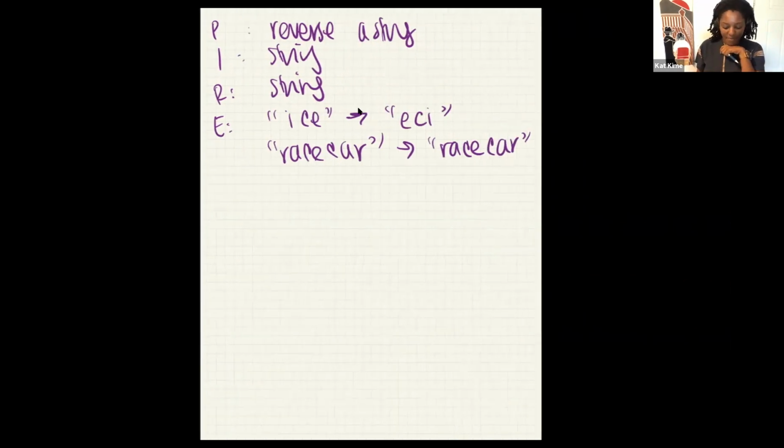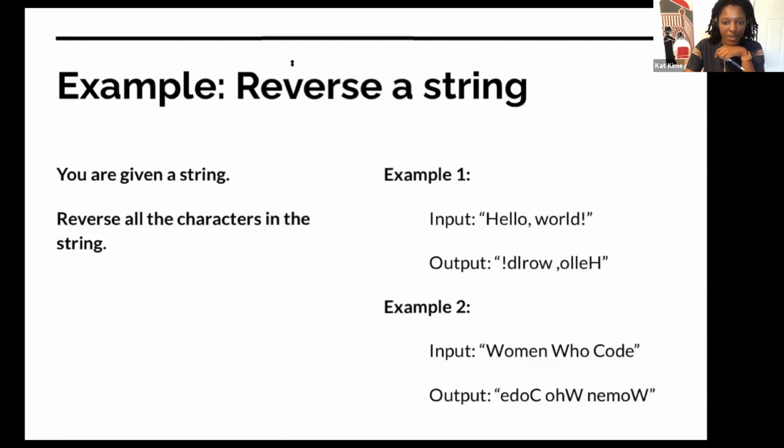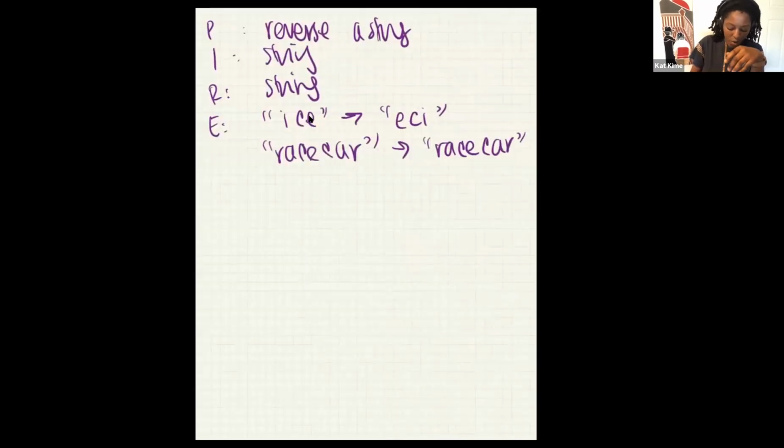Can anyone think of an edge case? Something that's not really normal. Okay, we've got a null. What should we return? Exactly. I shouldn't say it's null. That's actually incorrect of me to say. You have an empty string. So if you receive an empty string, then you return an empty string. Null is actually a different value altogether, but what you receive is an empty string. Sorry, that's incorrect. I should use proper terminology.